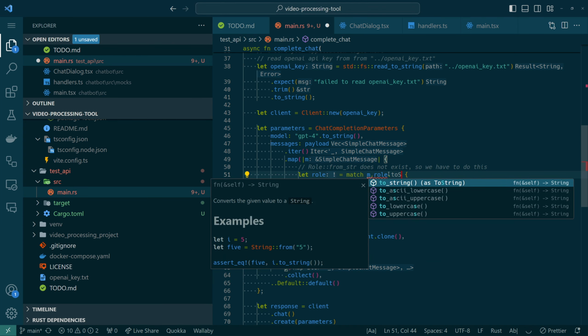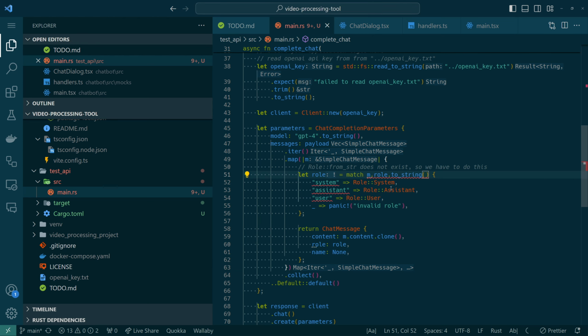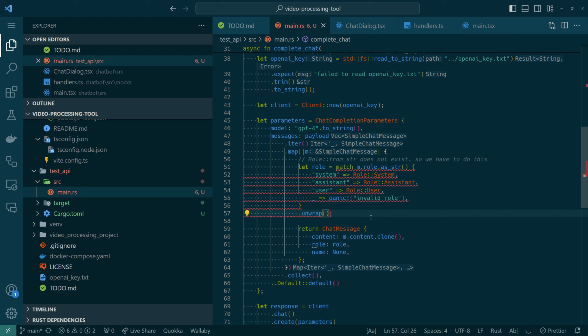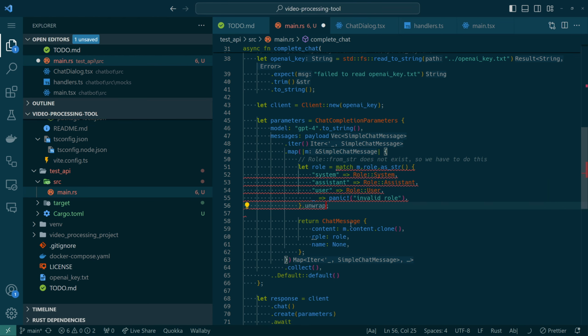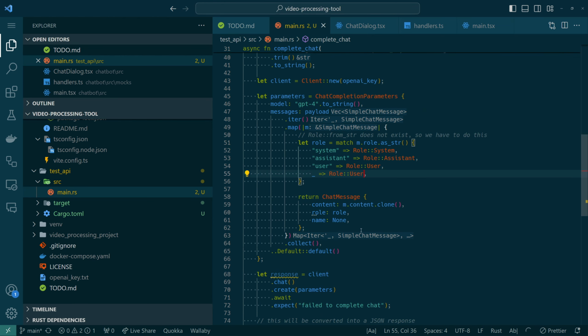Right. To string. Aha, all right, that dot unwrap. Nope. Okay, so that just works as is. I think if we don't know the role, I'm just going to have it be user. Okay. And this at least has stopped yelling at me.